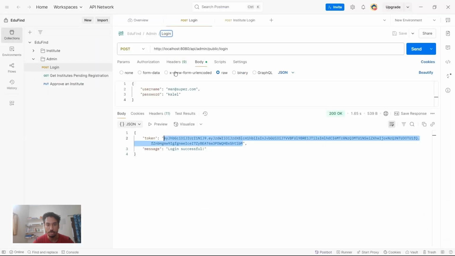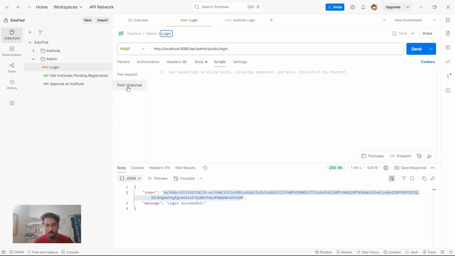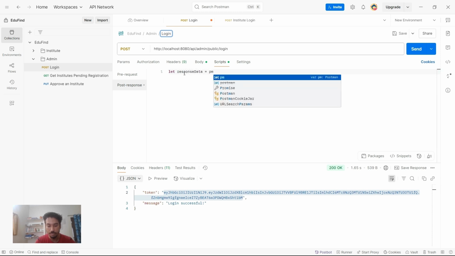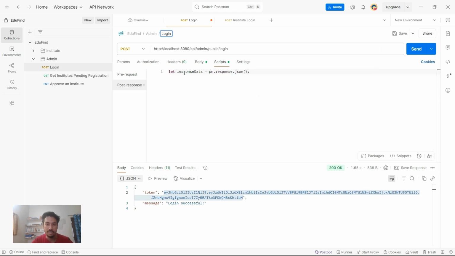So for this, we will go to Postman, go to the Scripts tab here, and then click on Post-response. First, I would have to create one variable to store the response. So I will say response data is equal to pm.response.json(). pm is the Postman object, and referencing that object, we are storing the response in JSON format in response data.